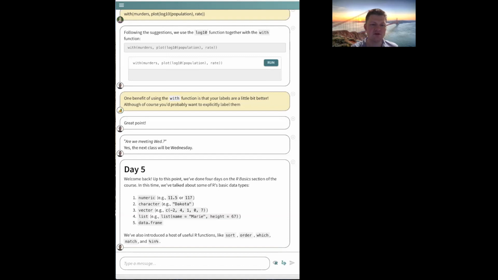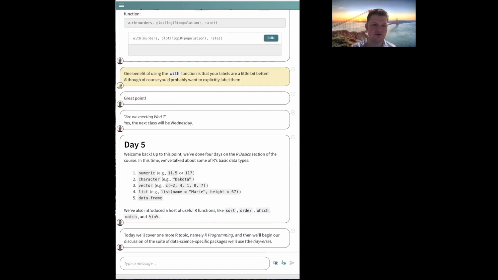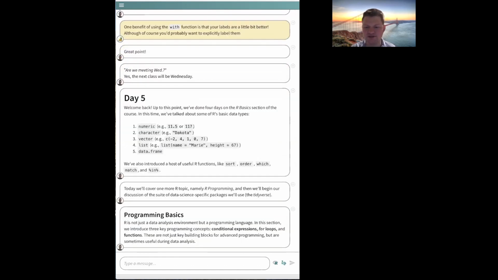So today we'll talk about one more R topic, which is programming in R, and then we'll begin our discussion of some data science specific packages that we'll use called the tidyverse. So I might go a little bit quickly through the programming stuff because, as we're going to see, we'll mostly figure out ways to avoid having to use these features. It's usually going to be cleaner and more efficient to do that. However, sometimes you will need these skills, so we're going to go ahead and make sure that they're included here so that you have some reference for that.